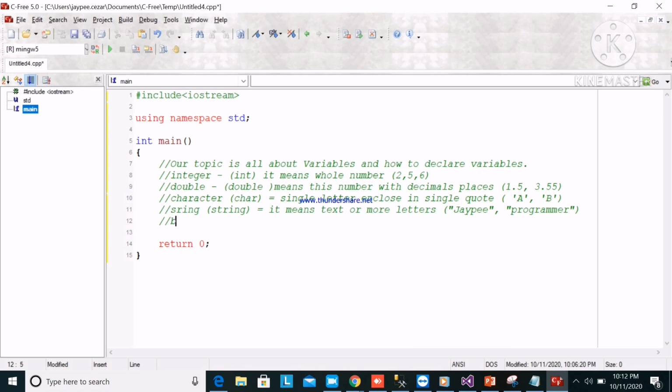Next is boolean. What is boolean? If you are using that one in the code, you are using bool. It means this is the result, and the result will be true or false only. Okay, if you are using boolean or bool, it means you are getting the result either true or false.